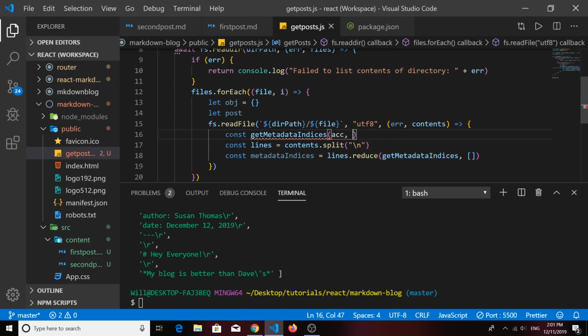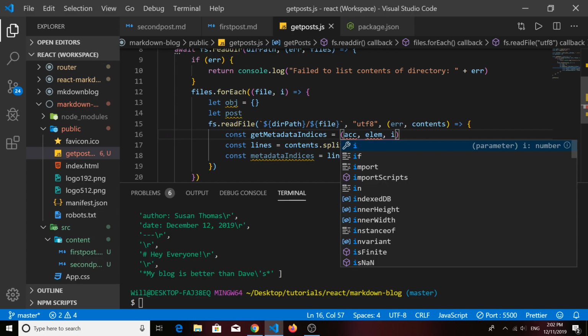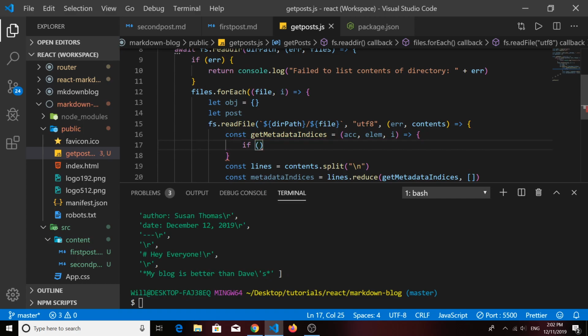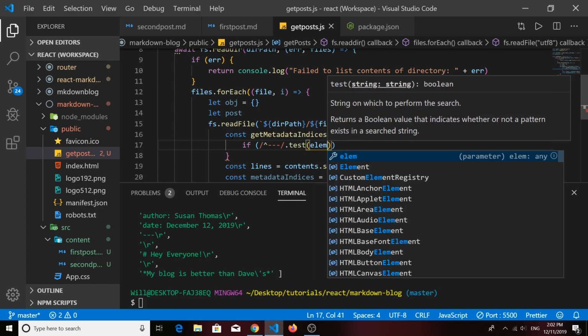Alright, so actually, let's do this as a fat arrow function, just to stay consistent. And then what did we say again? ACC, element, index. And then we'll say if, and then we're going to use a regular expression to parse this. Basically want to find that. And we'll use the test method to test to see if it's there or not. And what we'll pass to that method will be the element of the array.